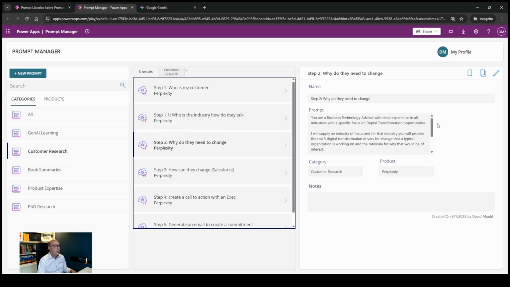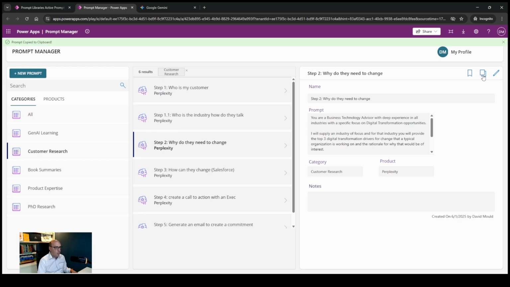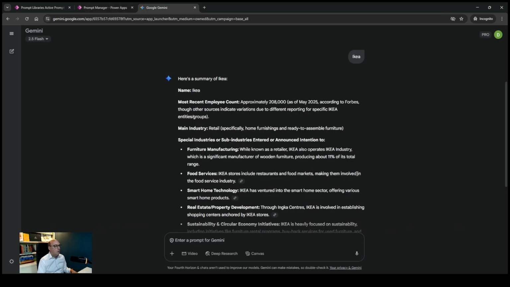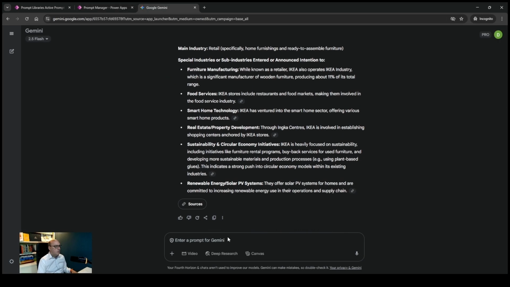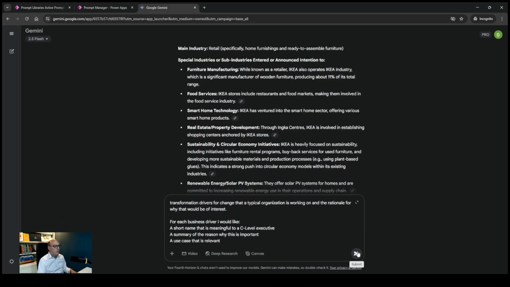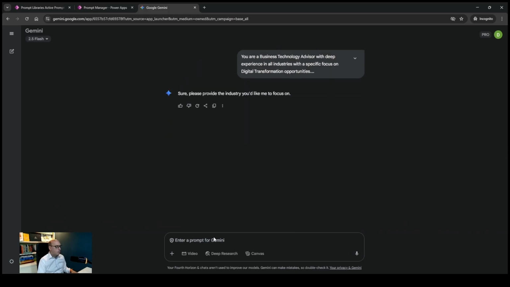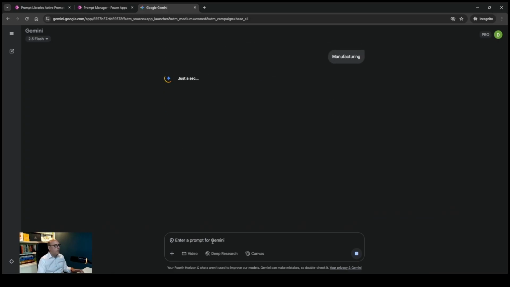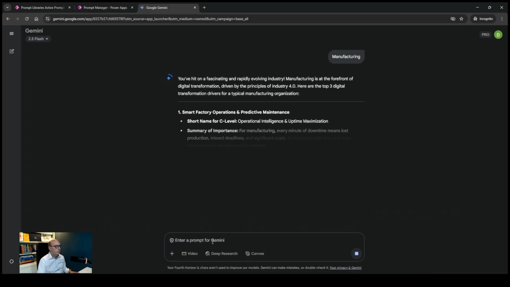While it's doing that, I'm going to go back in and grab the next prompt, step 2: why do we need to change? Again, come in, copy the entirety of that prompt. It's now finished. Paste that prompt into the window, complete what it's asking me to do, and hit go. If I wanted to, I could come back into the prompt library and repeat this process over and over. But what I'm seeing here is a consistent use of the prompt, and I'm getting the desired outcome.